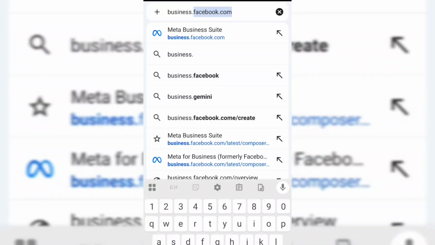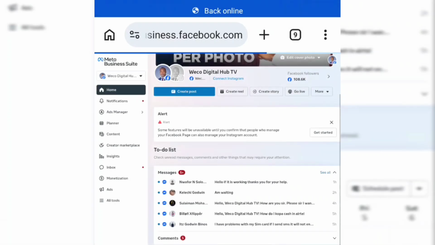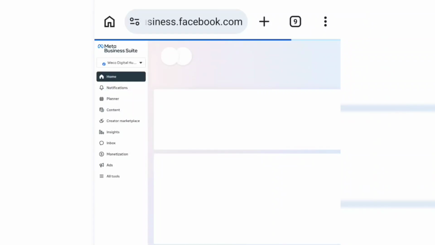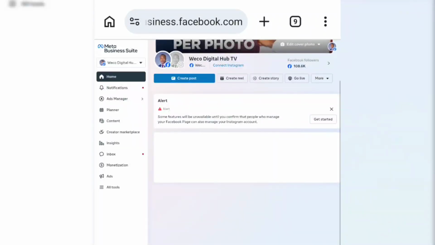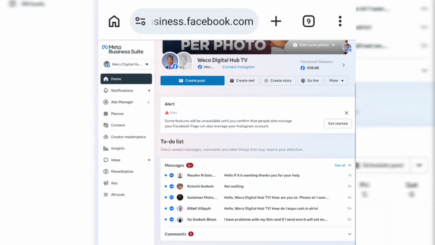Go to your Google Chrome or any browser that you are using, then type business.facebook.com, then sign up. If you are using it for the first time, it's going to ask you to sign up. I've already signed up using business.facebook.com, that is why it logged me directly into my page. But if you are using it for the first time, they are going to ask you to sign up. So sign up with your Facebook username or your Gmail that you used to register your Facebook, then log in to your account. So it's going to bring you to this interface.